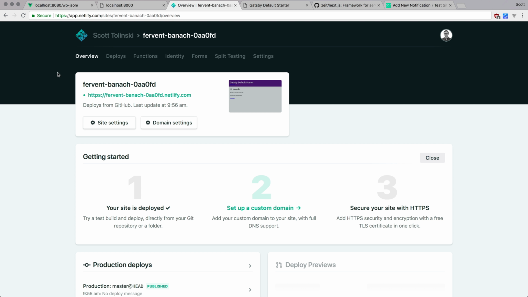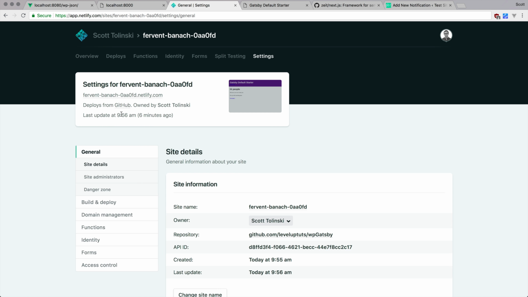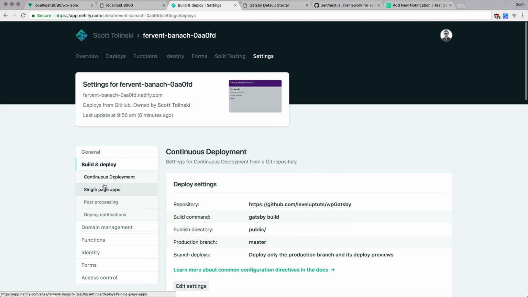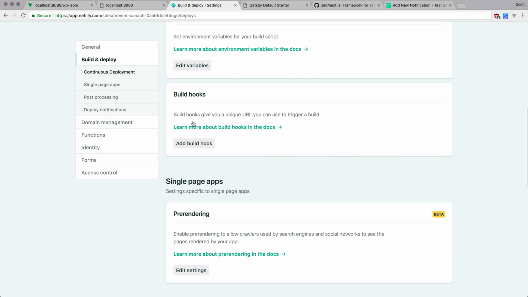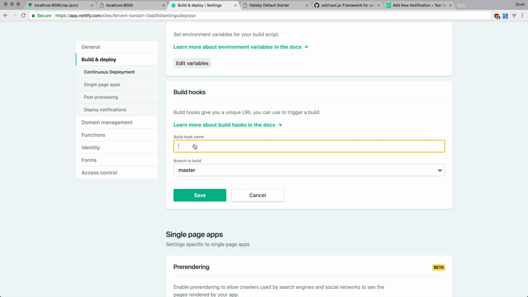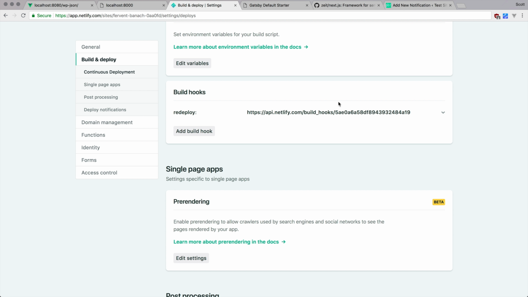We're going to add a new URL post. And to find that URL, we have to head to Netlify here. Now, in our Netlify, we just need to go to Site Settings, and then we need to go to Build and Deploy. Let's scroll down here to Build Hooks, where we're going to add a build hook. So we're just going to say redeploy. Okay, save this, and this is giving us a URL.